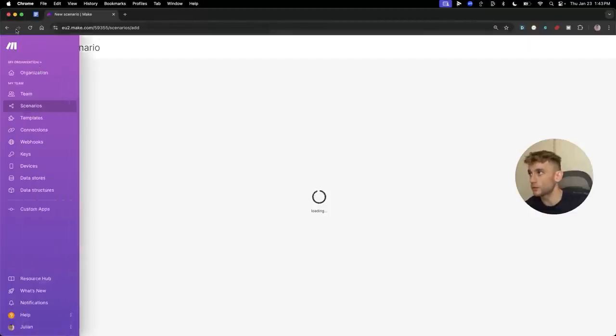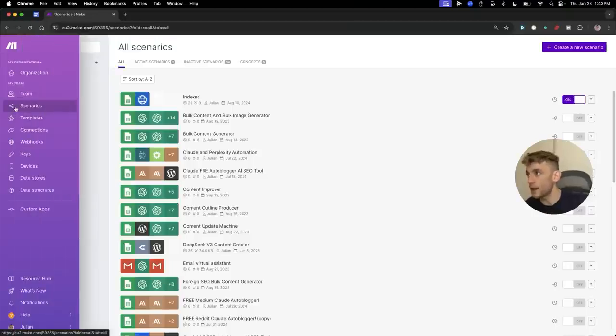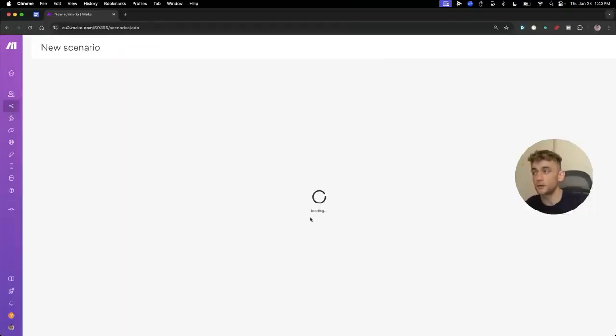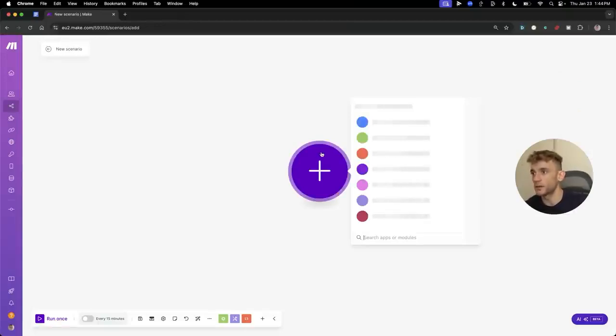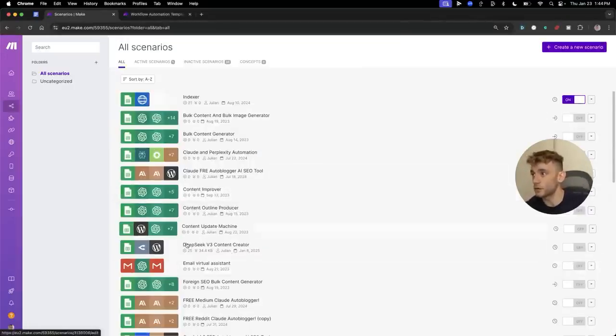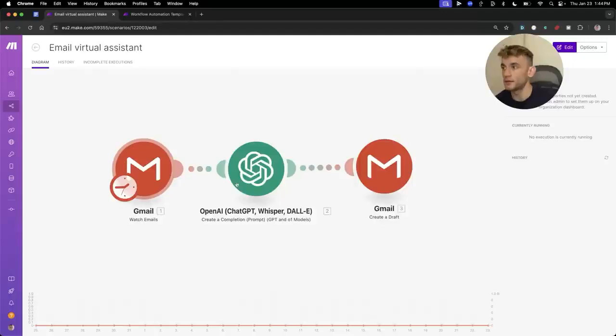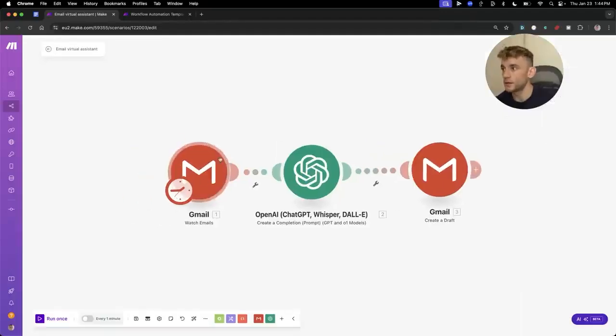So what you're going to do is create a new scenario like you see right here. Just to recap the steps, you go to scenarios, then go to create a new scenario, and then from here, you're going to start building stuff out, right? As an example of this, we'll go back to new scenario, then we're going to go down to virtual assistants, email virtual assistant. And then inside here, what you can see is this is taking content from Gmail, so our emails that are coming inbound, then it's going to ChatGPT, then it's going to Gmail.